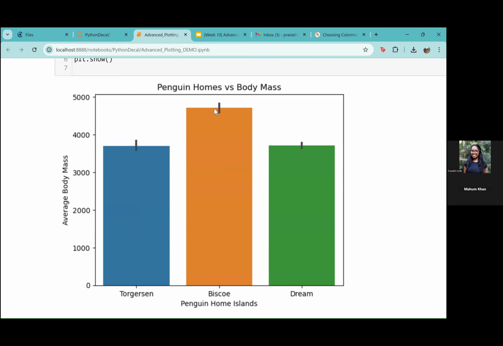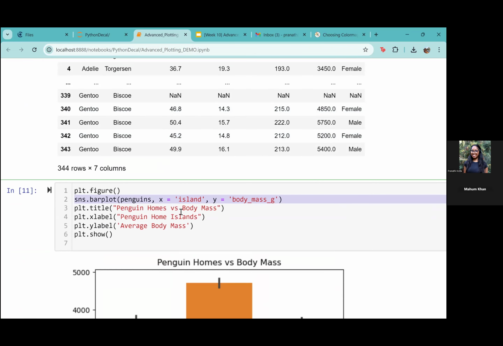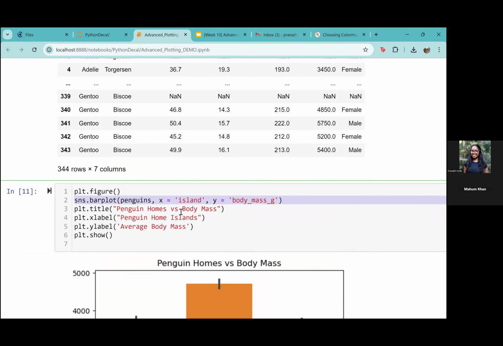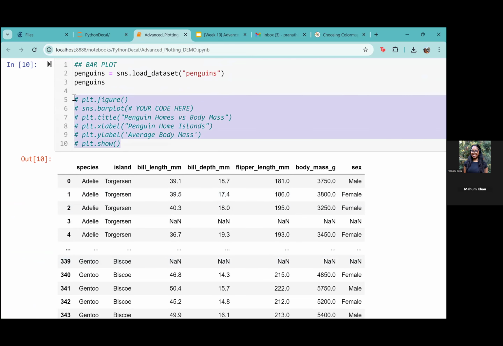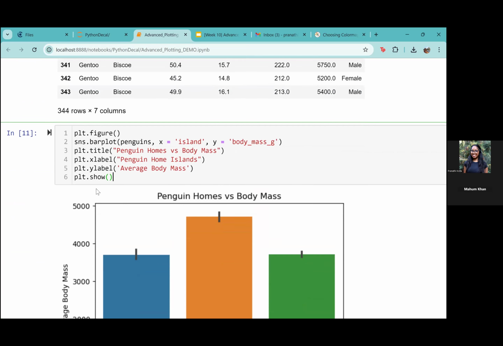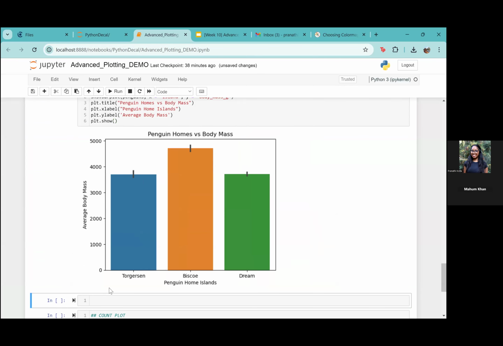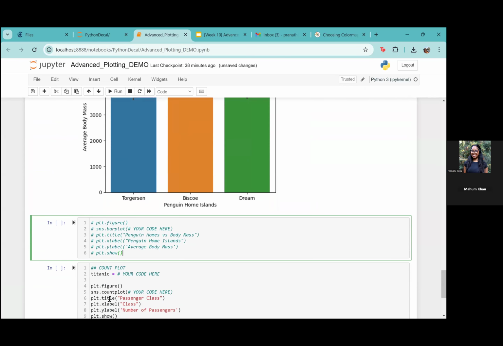A lot of built-in features that will help your lives become a lot easier. One of the ones I specifically want to introduce is this parameter called hue. I believe you'll be seeing it on your homework, and it's super helpful. What hue does is it allows you to show, like represent, one other variable from your data set.